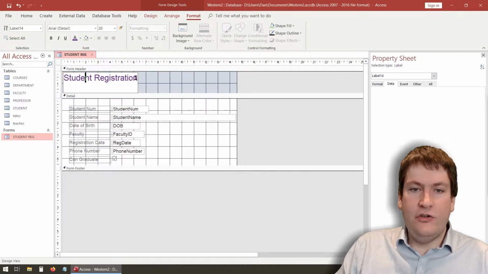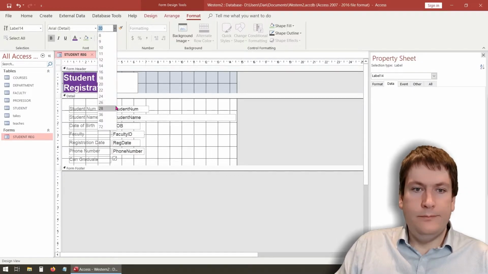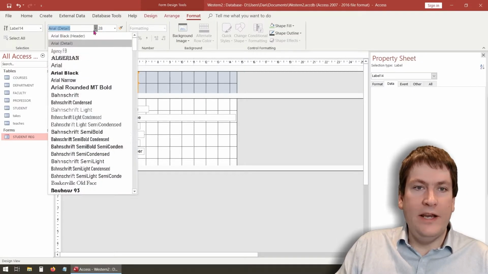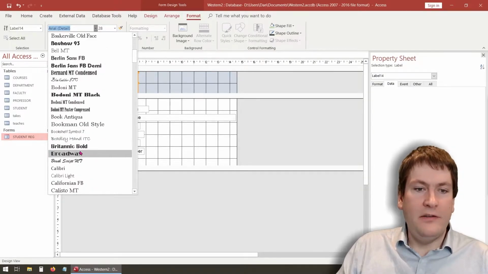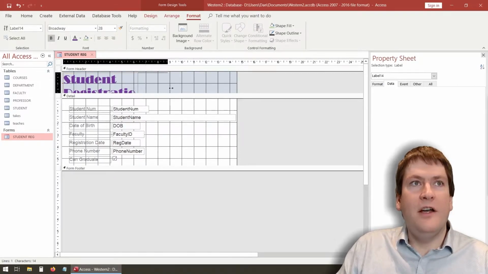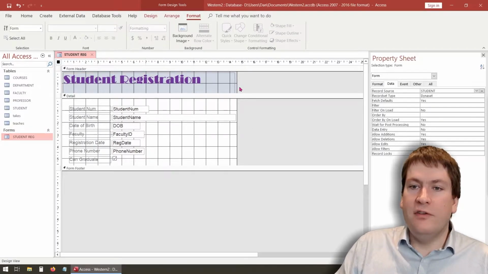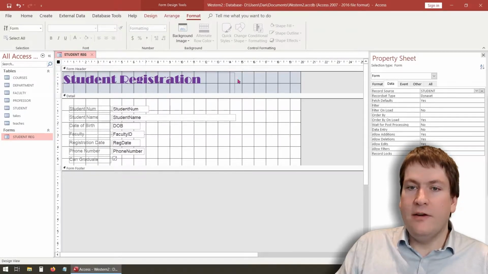We could change it to be bold. Change the font size. And we can change what font it is. Maybe we'll go with Broadway. So you notice it's a bit cut off right now. So I can change the size of the label by just sort of hovering over that dot and dragging it. Drag it a bit more. And we can change the size of our overall form by clicking on the edge here and then dragging it to the right or left. So I just made the whole form wider.